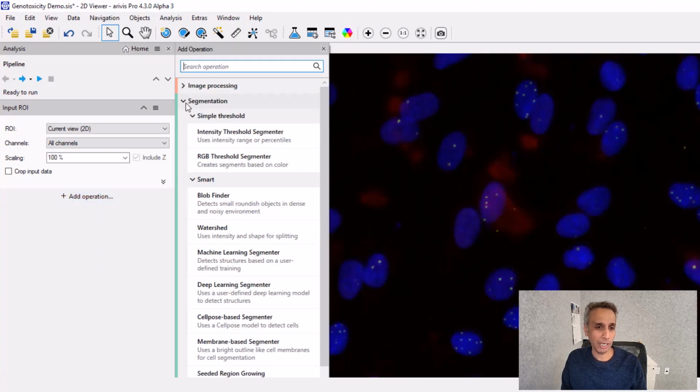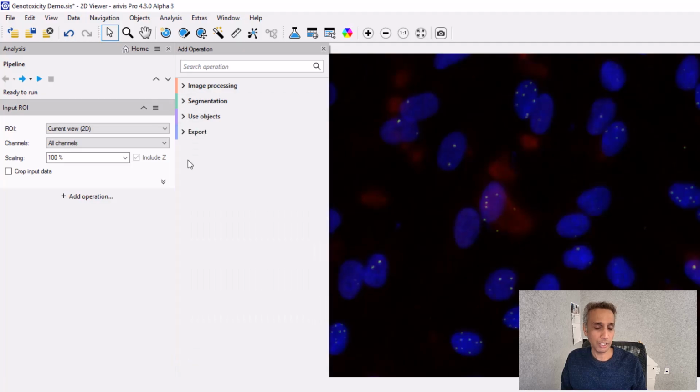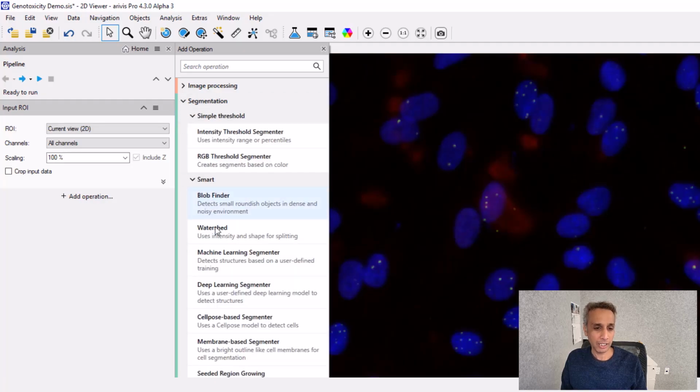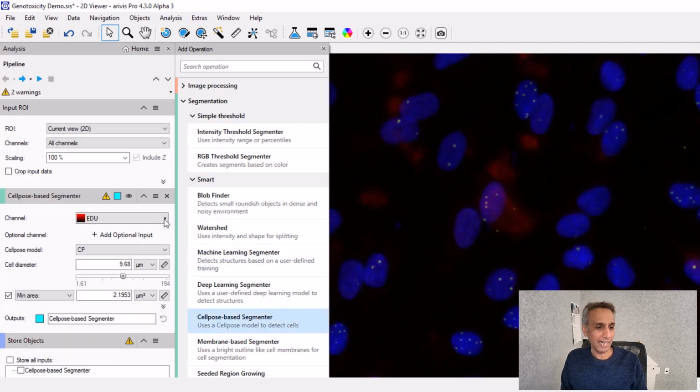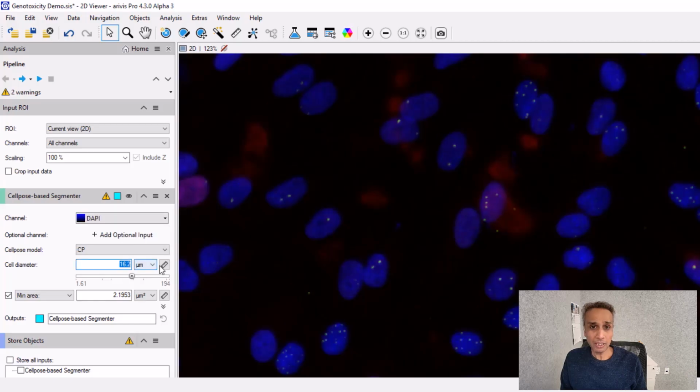Okay, so let's continue by adding the next operation, which is the cell segmentation. So let's go ahead and collapse these and only open the segmentation part. And here, let's go ahead and find our Cellpose-based segmenter under Smart. And for channel, let's use DAPI to segment our nuclei. And for average size of nuclei, we can measure a random nucleus and accept that value.